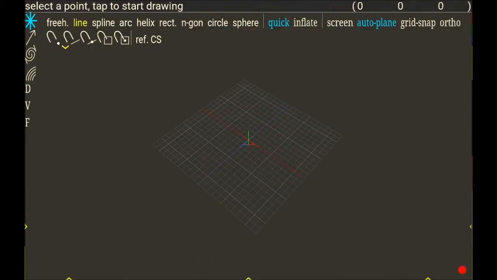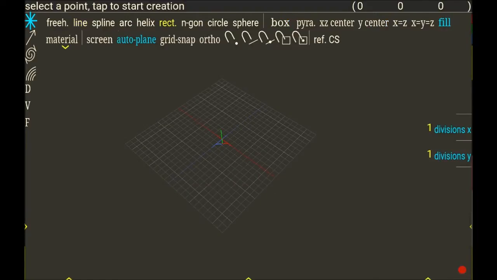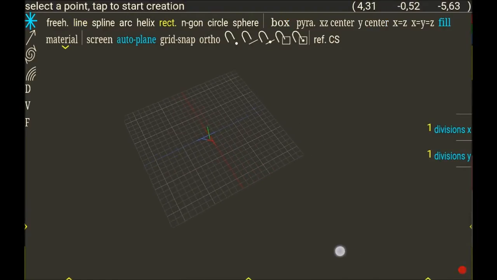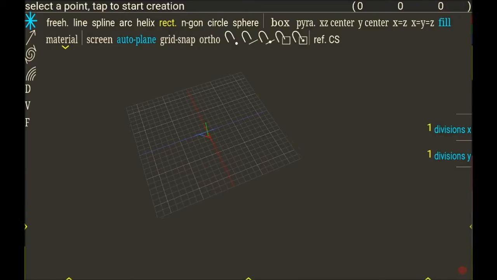Hello, a little video about the replic tool. The replic tool is a way to make copies of an object at a precise position. So we're going to start by making a kind of terrain.